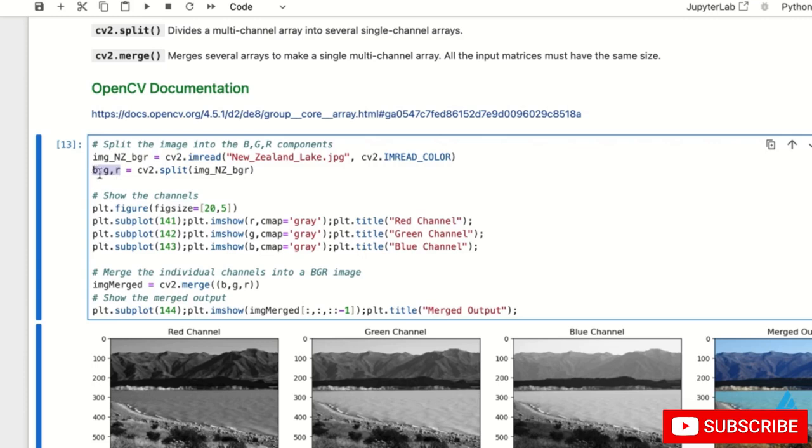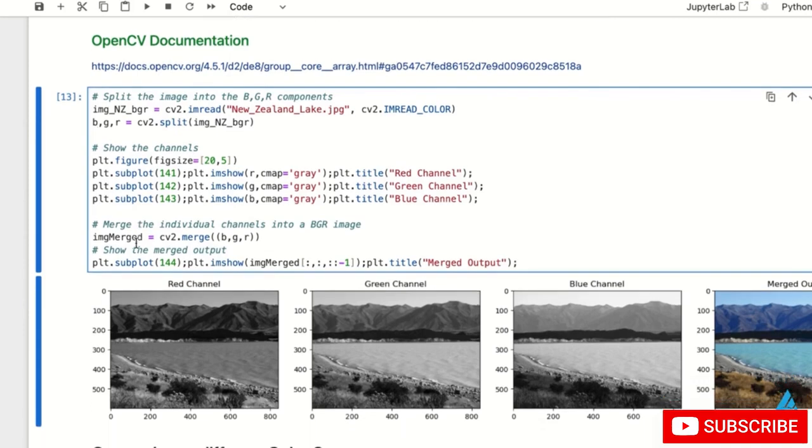Remember, OpenCV reads in BGR form. The first channel will be blue, the second will be green, and the third red. Now we can decide to display each channel separately. Of course, we are using cmap equals 'gray' to display, so everything will be gray. So you will not really see everything.